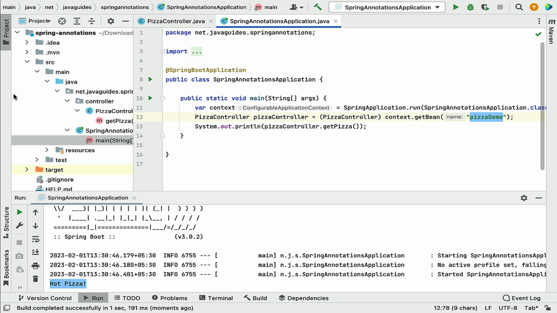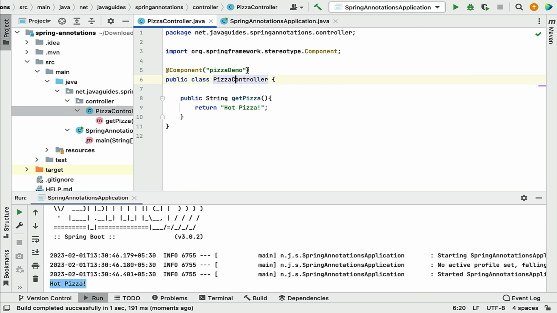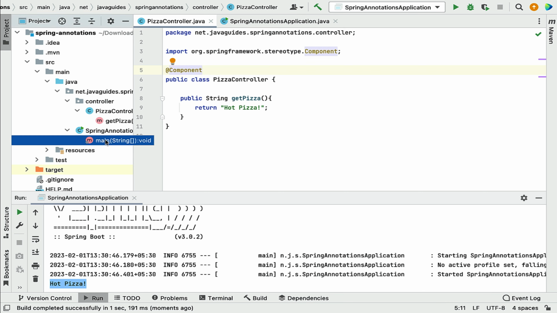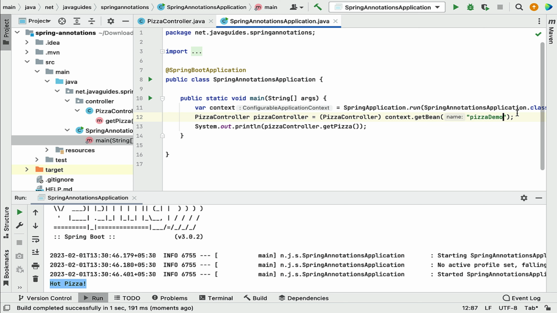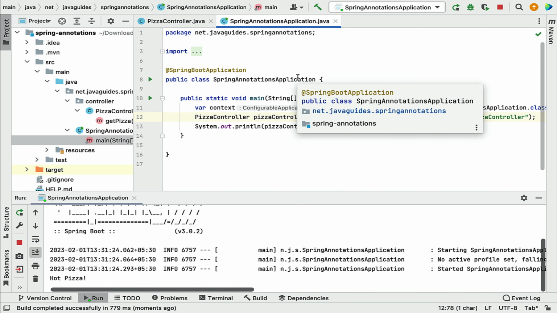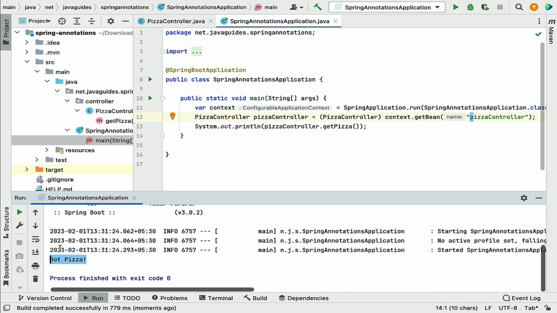And by default, if we don't specify the bean name, then the Spring IOC container will provide a default bean name, which is the class name, but the first letter of the class name is in lowercase. For example, here let me remove this bean name and go to the main method again, and here let me pass the default bean name, that is pizzaController, and look here, the first letter is in lowercase, right? So here let me run the program, and there we go. This is working as expected.